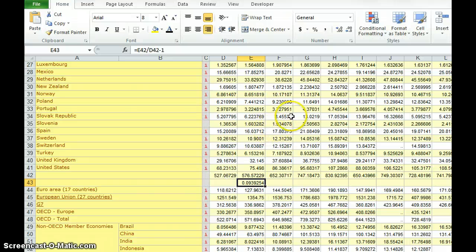Now, if you want, and I prefer this, I'm going to format it so it shows it as percent, and I'm going to increase the decimals to 2 decimals. Now I'm going to autofill that all the way across. And there you go. Here are your percentages.